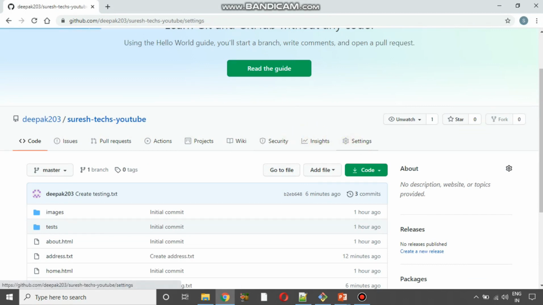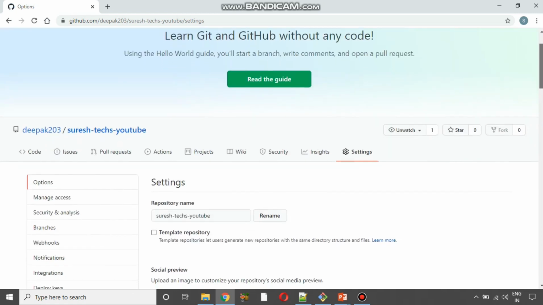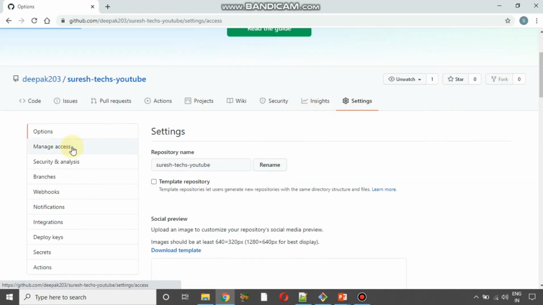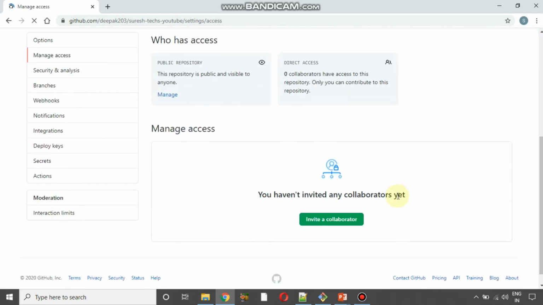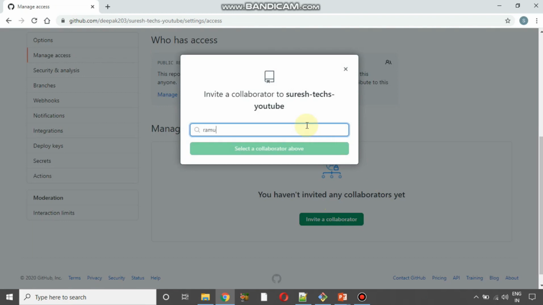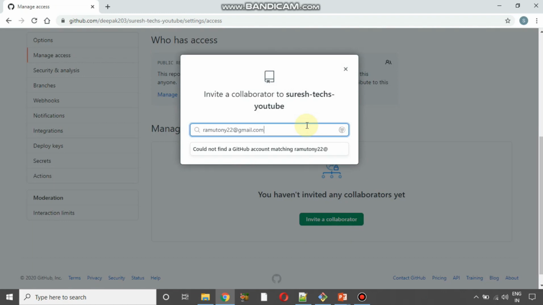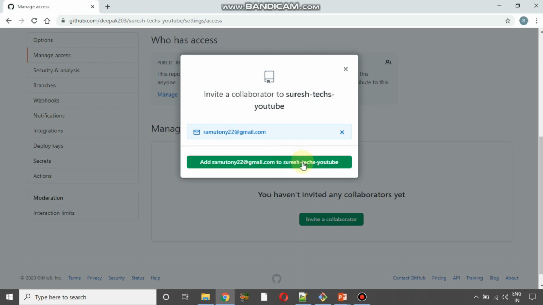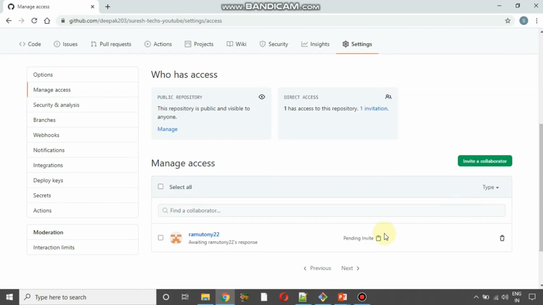So let me go to the settings. So Ramu has to provide me the access. Okay, so if I go to manage access, invite a collaborator. Okay, now let me type Ramu's name here. Ramutony22 at gmail.com. Okay, add. So now Ramu has the access to do a push. Now he will try to push it.